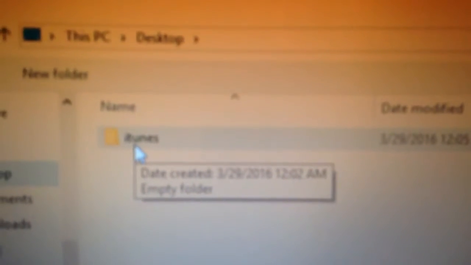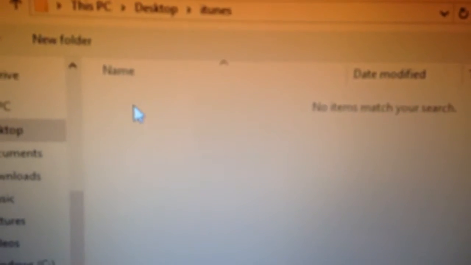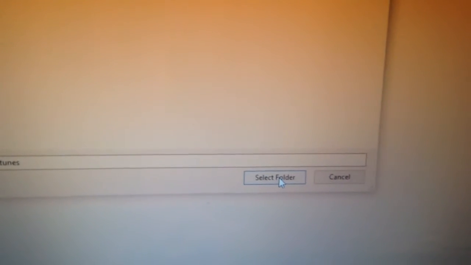I made a folder and just named it iTunes. There you go. Over here. And let's see if this saves or not. Select folder. Alright, so there you go. Oh, so it did export all of this. Let's go inside the folder and see if it exported everything, which it did.